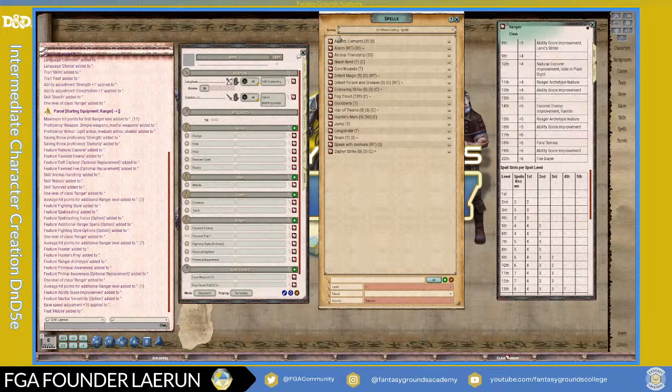Ideally, if you're going to have a bunch of custom stuff, you want to build them in the spells or the inventory first, then drag them over so it's much easier to do.